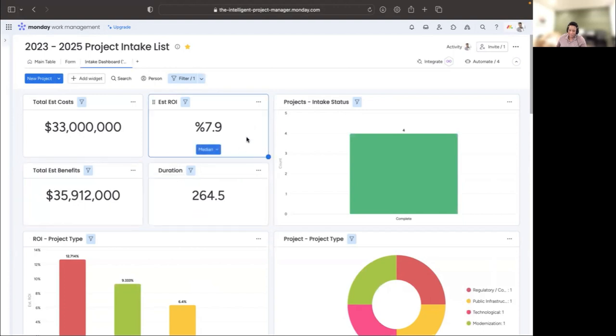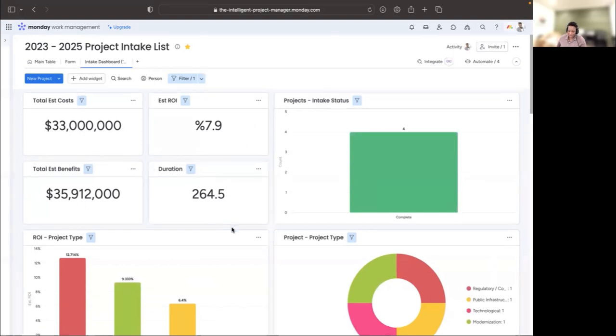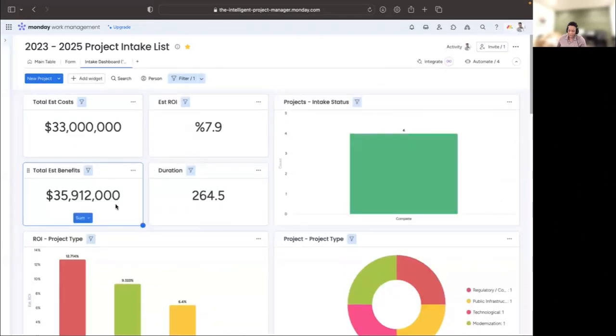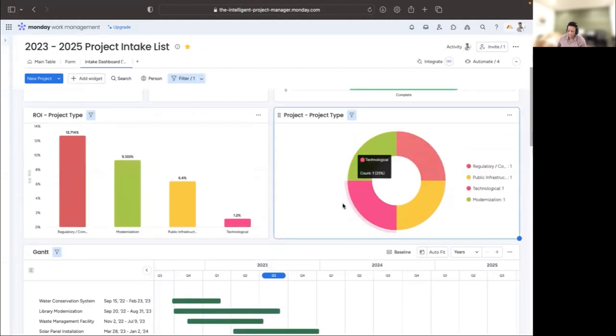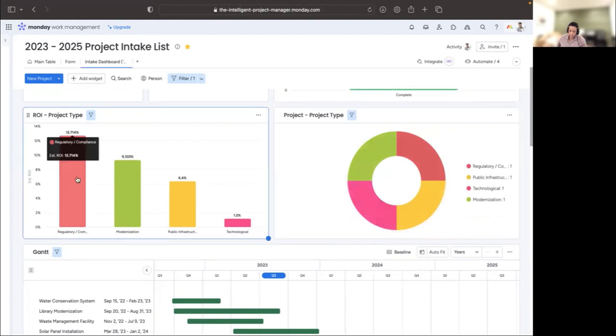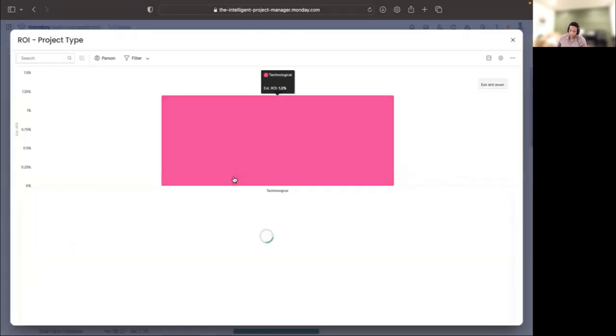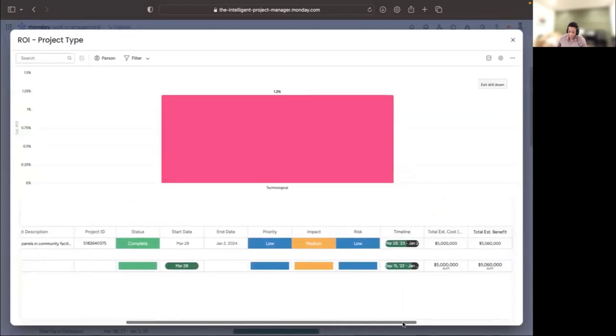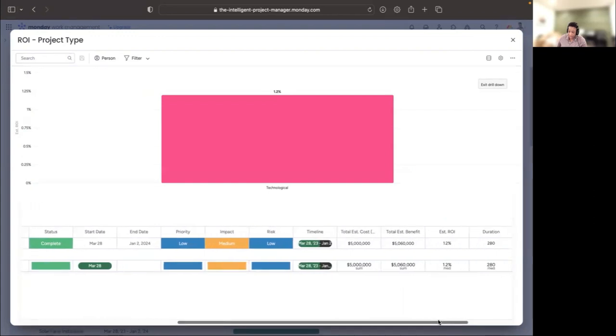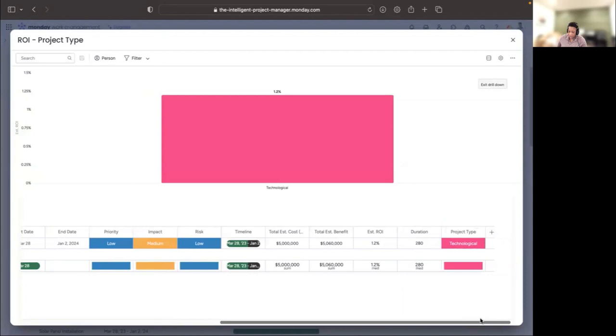So, okay, we have estimated ROI for these completed projects, 7.9%, duration 264 days. We see our costs and benefits. We had 4 projects in the pipeline, which we kind of talked through in the Gantt chart, and we can see the breakdown of projects overall. We talked about this a little bit earlier. Modernization and regulatory compliance seem to have the best ROI. And public infrastructure is not doing too badly either. Technological improvements, not sure why or what's going on. Another low priority project, it seems low risk, but maybe just taking a look at the cost and the benefits, it just wasn't something that paid off very well for us.